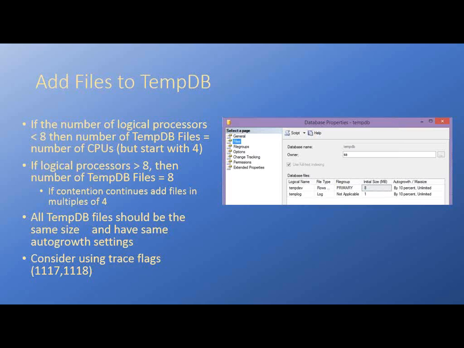All of these files should be the same size. This is pretty important. And have the same autogrowth settings, because if they don't, they can grow unevenly and you'll get hotspots. There are 2 trace flags you should consider using, and you can enable those using DBCC TRACEON. 1117 will do uniform file allocation. The one caveat is it will allocate autogrowth on all your files uniformly across all databases. And 1118 is a TempDB trace flag that helps page allocation. I'd recommend using that everywhere. There's no downside to that.